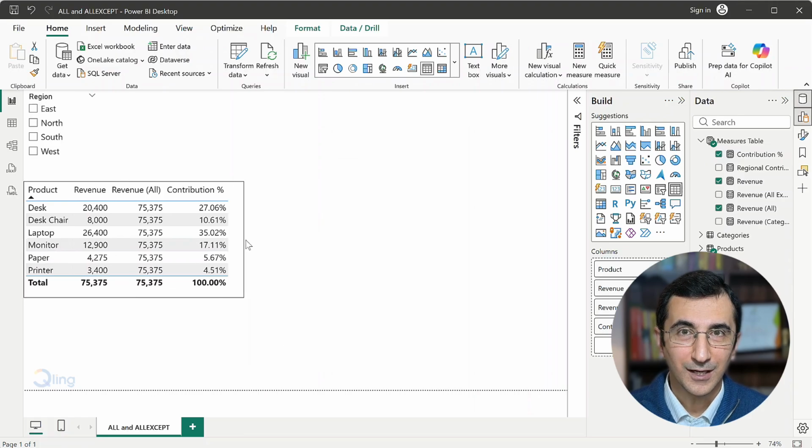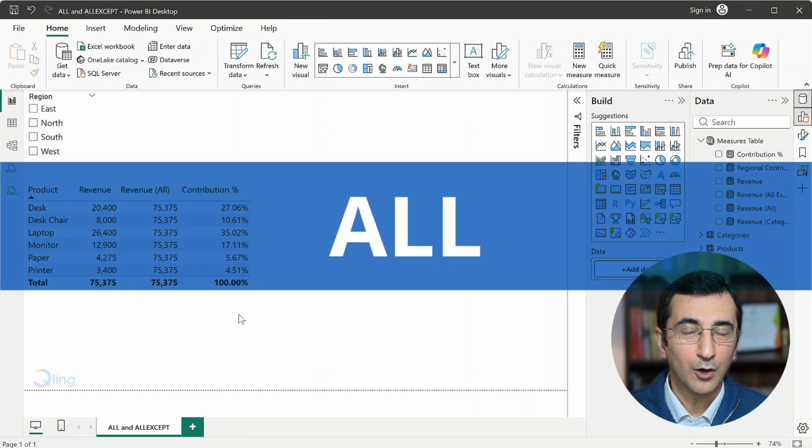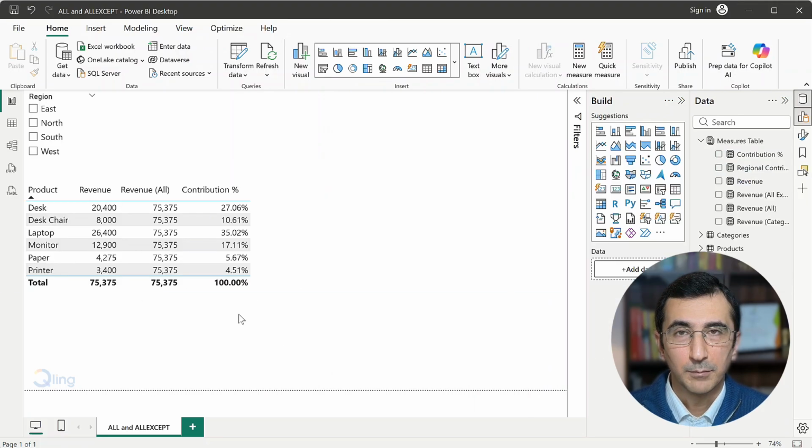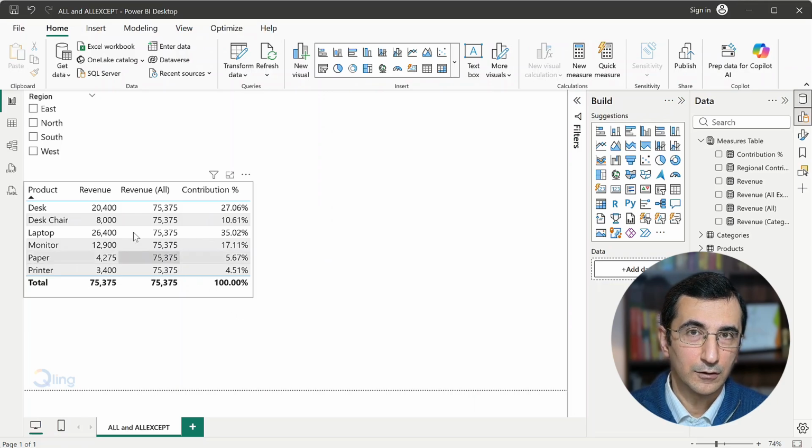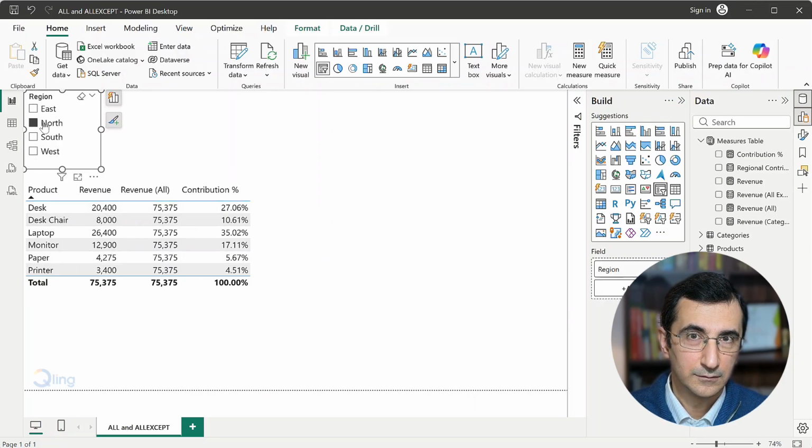So how did I do that? I did that using the all function. But now if I filter on the region, then the contribution is based on total sales and not just the sales for that region.